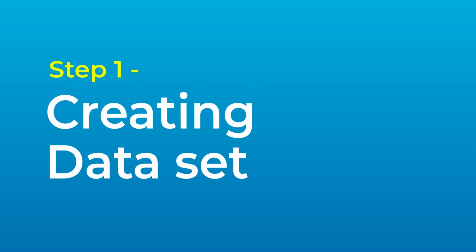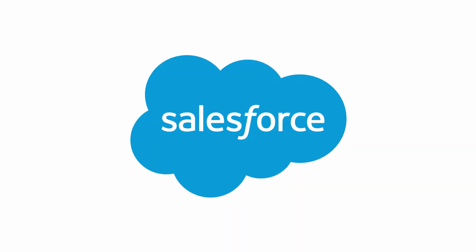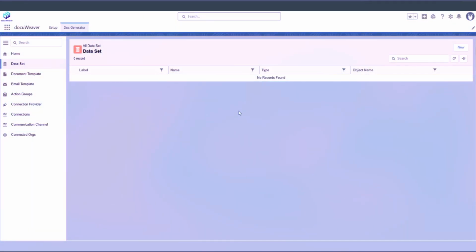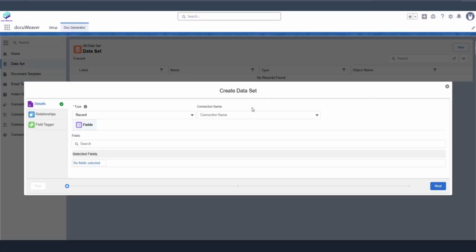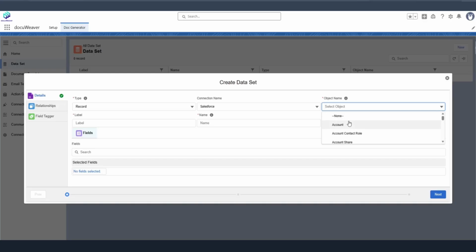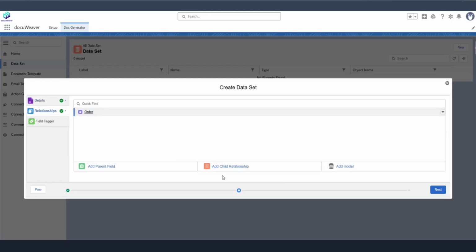So first step is to create a dataset. Dataset does the job of getting the data from your Salesforce and other systems to be used for the document generation. Create a dataset and choose the connection of Salesforce. Once that is done, you have to choose a primary object, which will be your base object for your document. Once that is done, you need to add the relationships in the dataset.